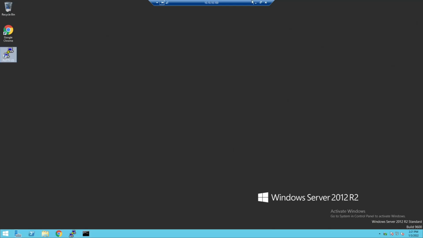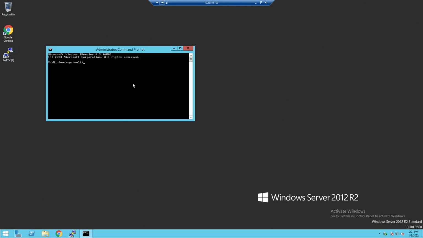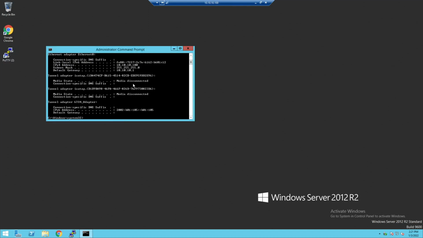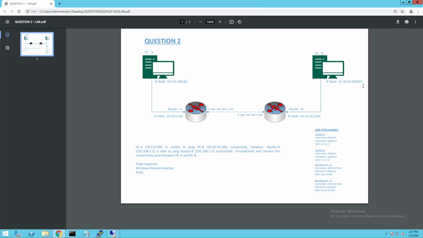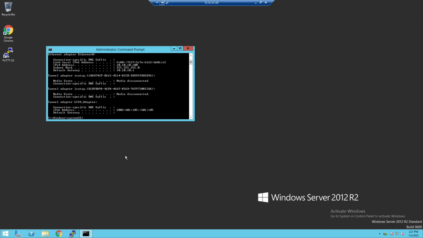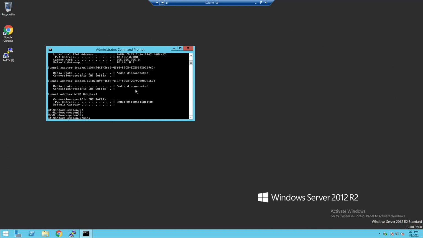So let's log in. So we're on PCB. Verify, do the same thing. Verify that this is PCB. Check the IP config information. So 10.10.10.100, and we know that 10.10.10.100, according to the topology diagram, is PCB. So we're on PCB. All right, let's do a ping test from PCB to PCB's gateway.